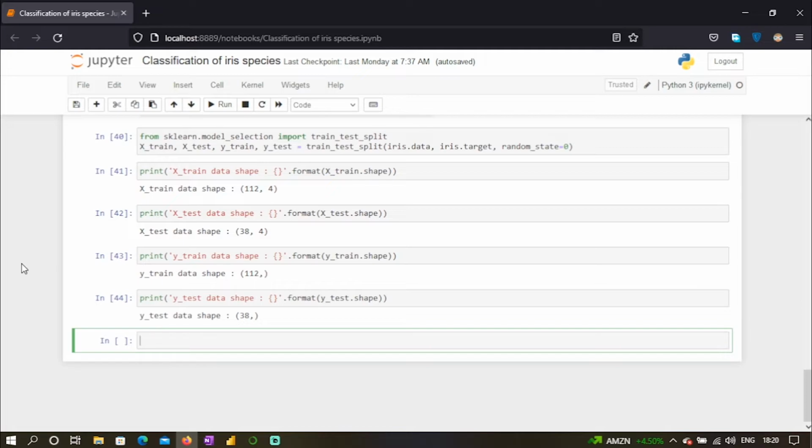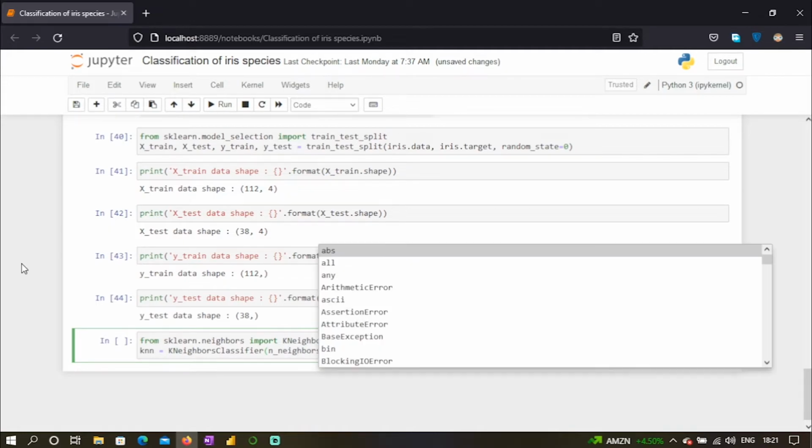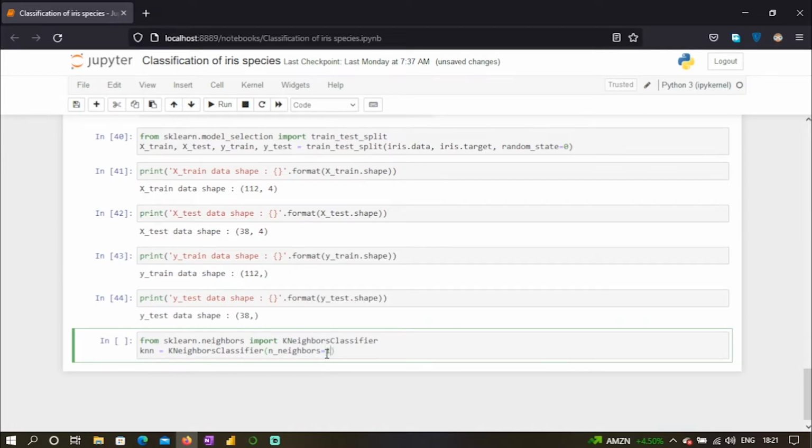Okay, so let us now try to import the KNeighborsClassifier. So from sklearn.neighbors import KNeighborsClassifier, and then we'll try to instantiate the class. So we have KNeighborsClassifier, and this should be good enough. And also, because we said that we'll set the number of neighbors to be equal to 0, I mean, sorry, 1, right?